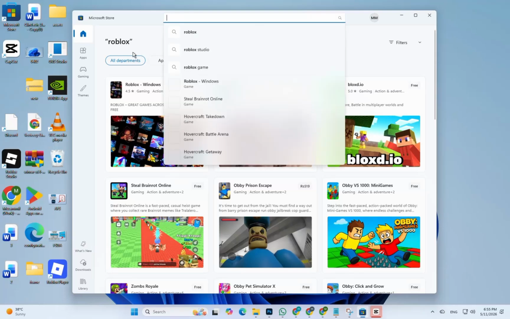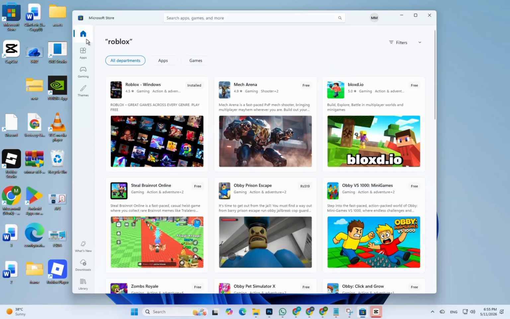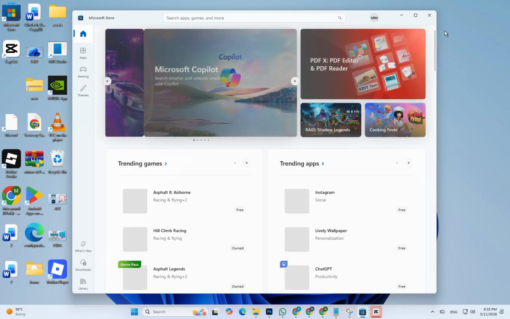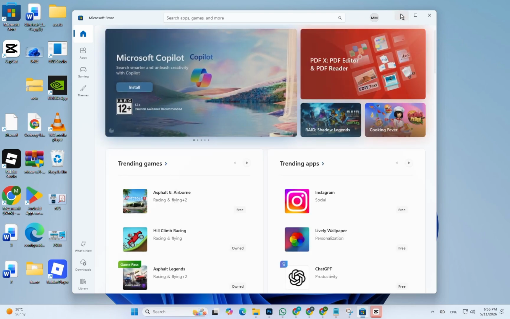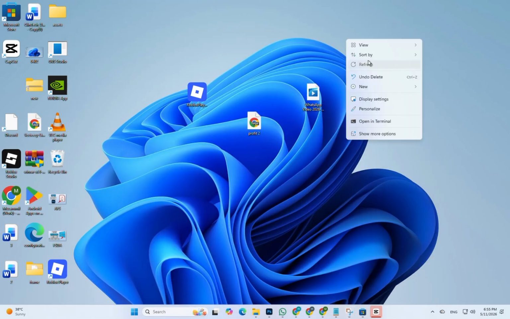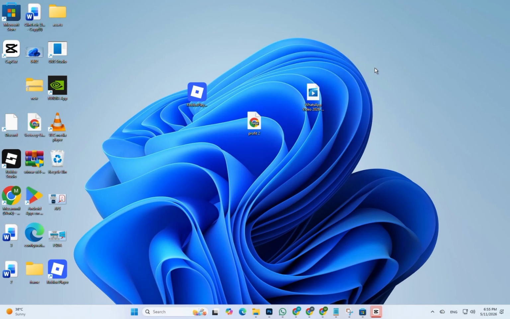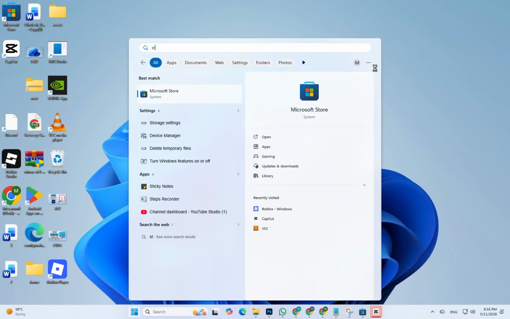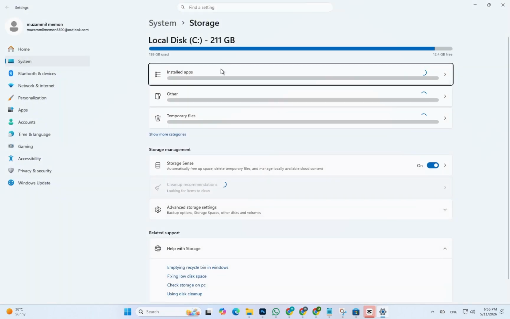We'll guide you through how to fix the Microsoft Store not downloading apps or games. First, make sure your computer has enough storage space available. To check this, click the search bar at the bottom of your screen and type Storage. Open Storage Settings. Here you can see how much free space is available on your computer.